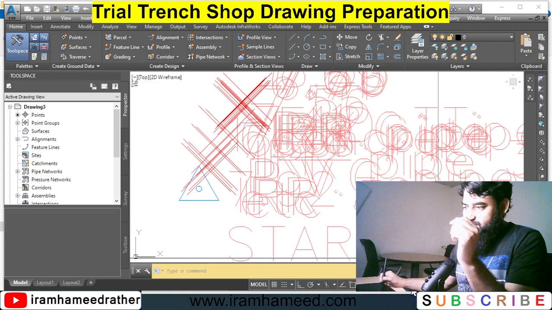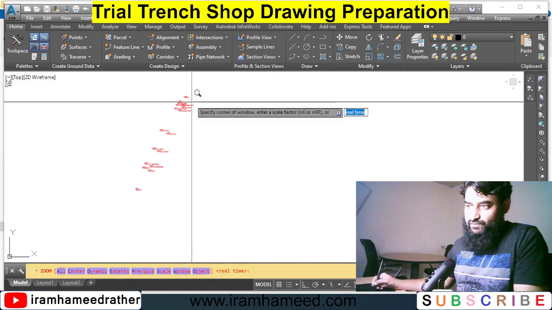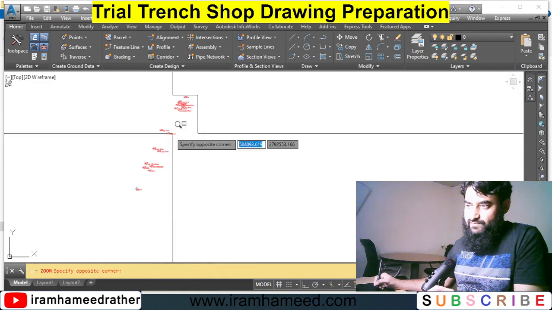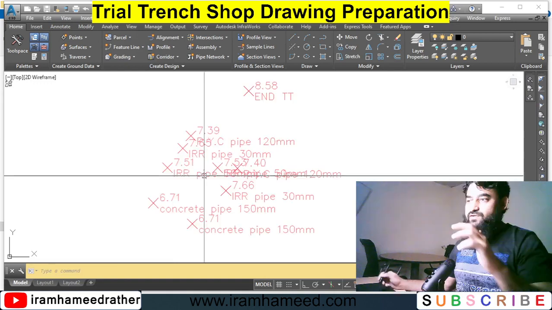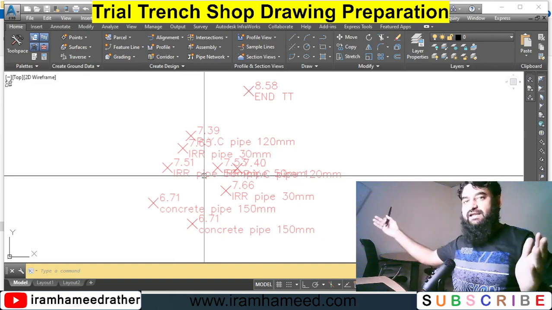Now let me cross this portion. So our points are imported. Let me zoom this portion to give you a clear idea of how it looks. I will show you this small portion. See here, all the points are imported, and the description is written there. So now what to do? The next step: from where our trial trench is starting to where it is ending, we want to barricade our area.